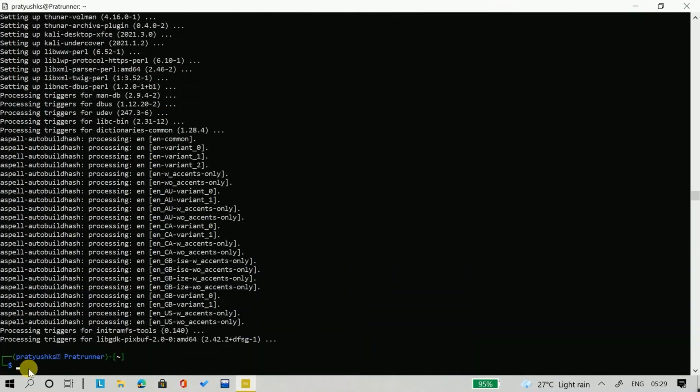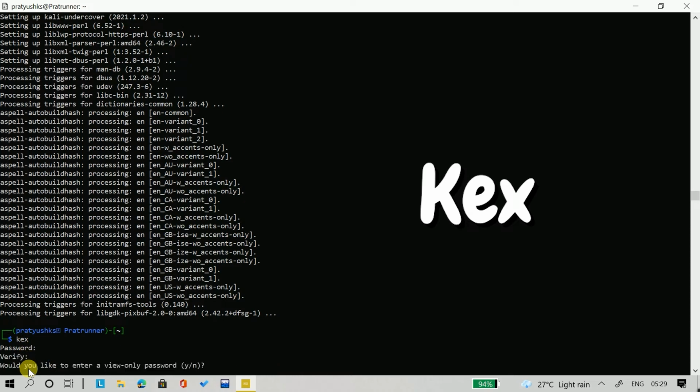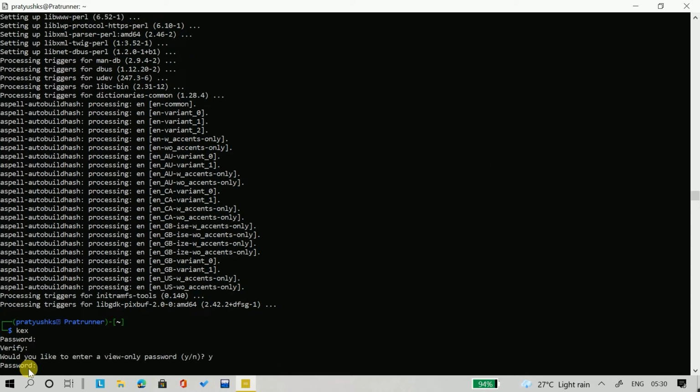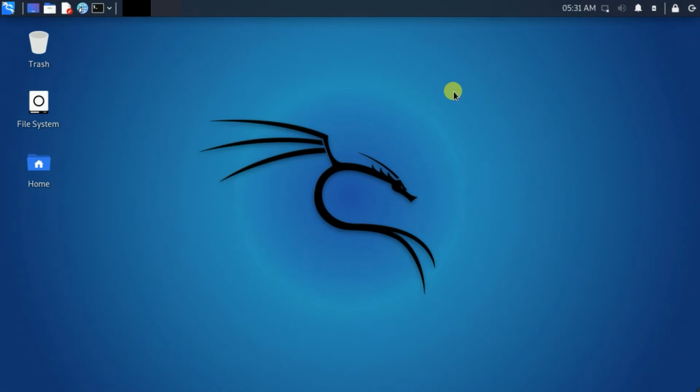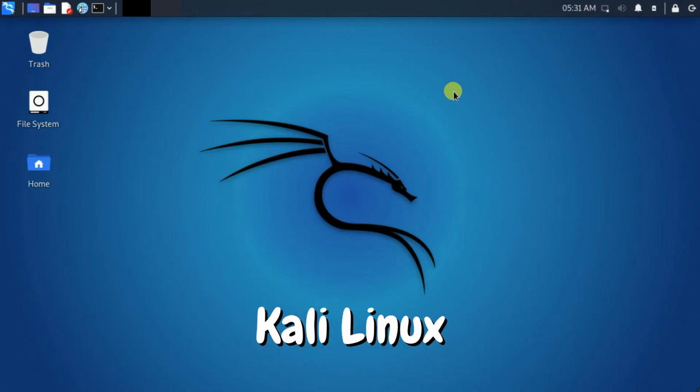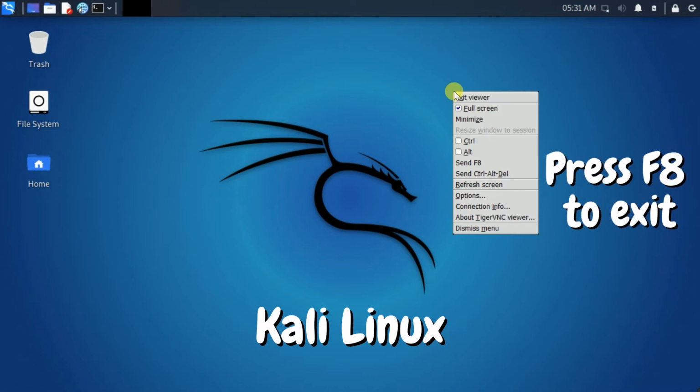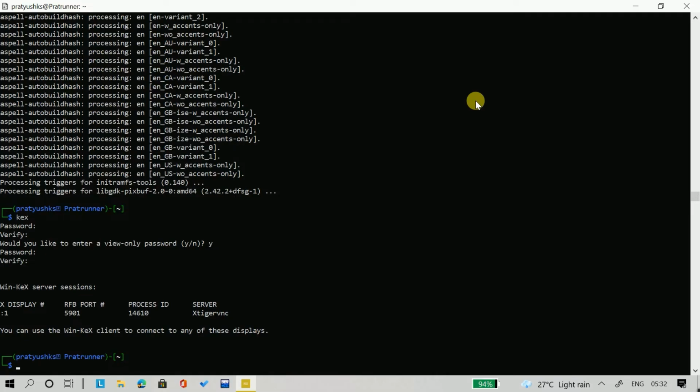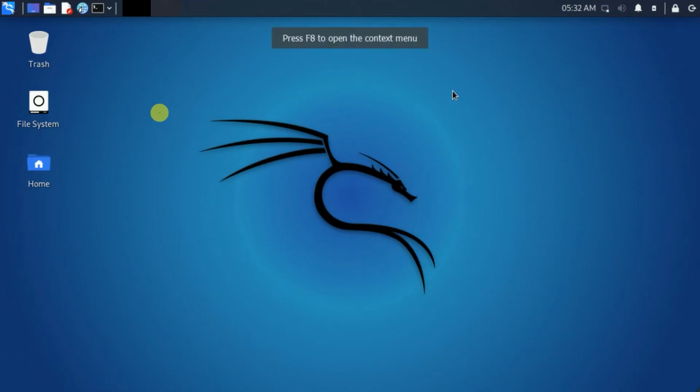It's done. Now type kex, K-E-X. Enter your password. Press Y. Enter your password again. Now you can see Kali Linux running on your Windows. It's amazing, right? You can exit it by pressing F8, then exit viewer. Okay, I have shown you one method to open Kali Linux GUI using the kex command. Now I'm going to show you another method.